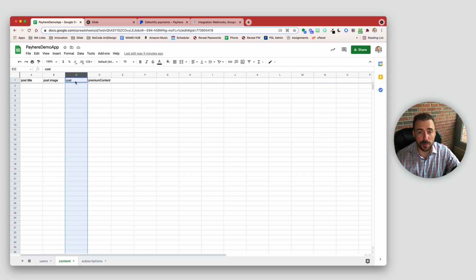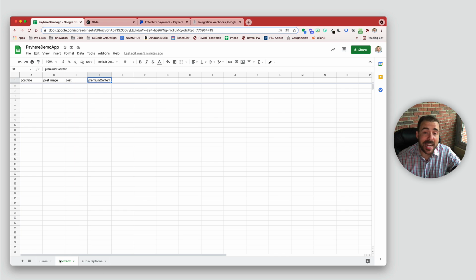If we're doing subscriptions for the entire app, we won't need this column. This will be more for if you're having your users purchase the content individually, right? And then, is it premium or is it free? And finally, we need an app to house all of our subscriptions.